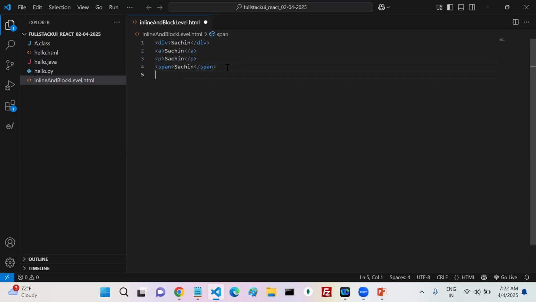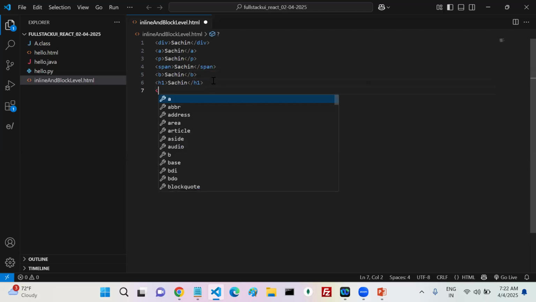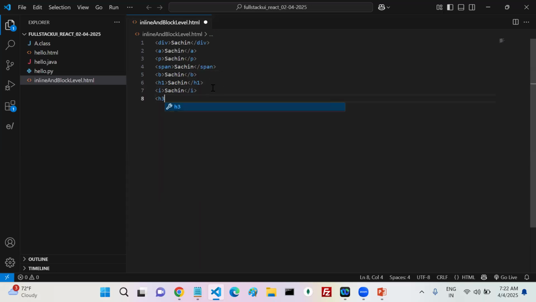I don't want to differentiate the content, it is the same, but the behavior of each and every element is different. To observe that, I place the same content in each. I will tell span. The next one is b tag, bold. The next one is h1 tag. The next one is one more tag, and one more element. Total how many elements I have written? Total 8 elements I have written.